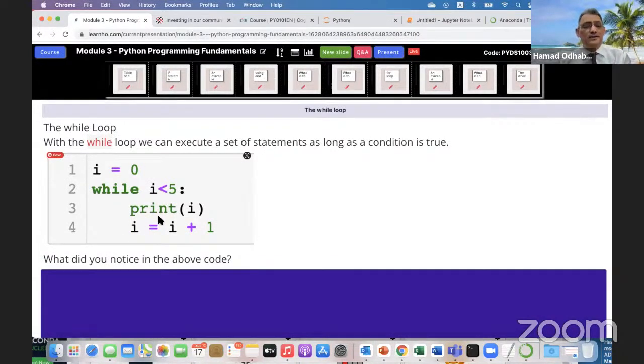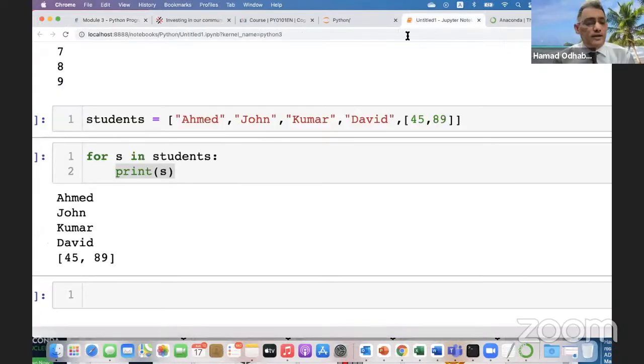Okay. Maybe. This participant raised their hand. I'll come to you. Let's practice while, and then we can jump into that.